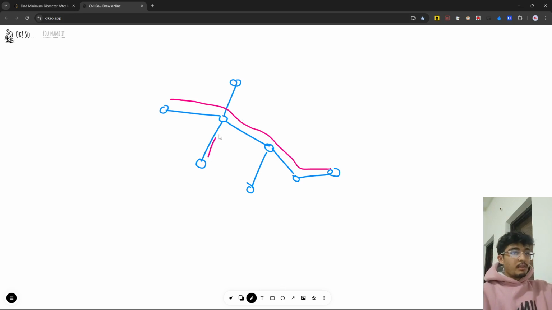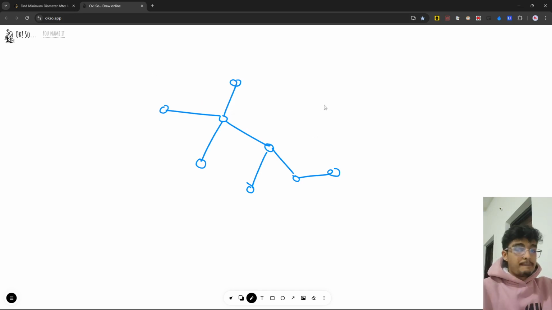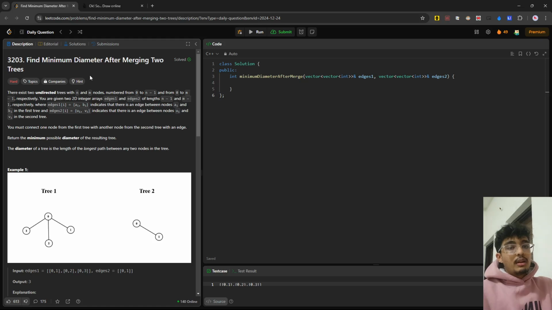Okay. This cannot be the diameter, right? This cannot be a diameter because this is the length which is not the maximum, right? So 4 is the maximum length between any two nodes, so it's the diameter of this tree. Cool. Now what does the question say? We have to merge two trees and get the minimum possible diameter.